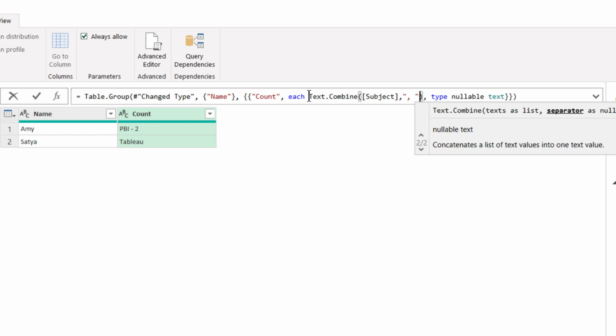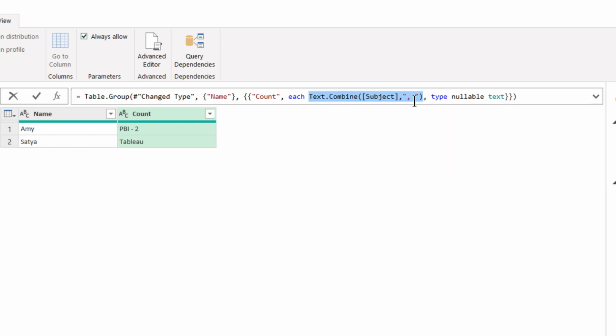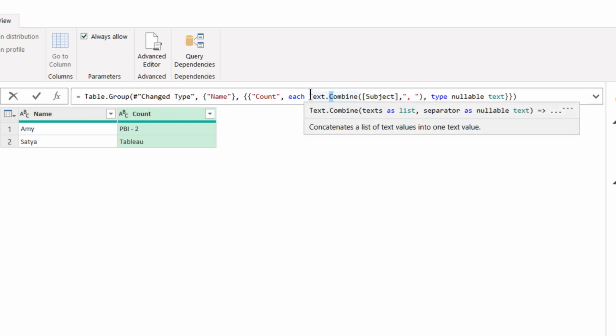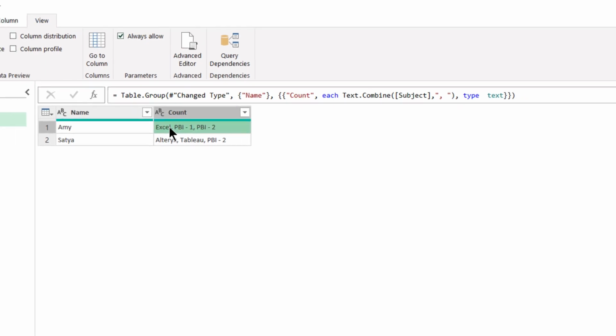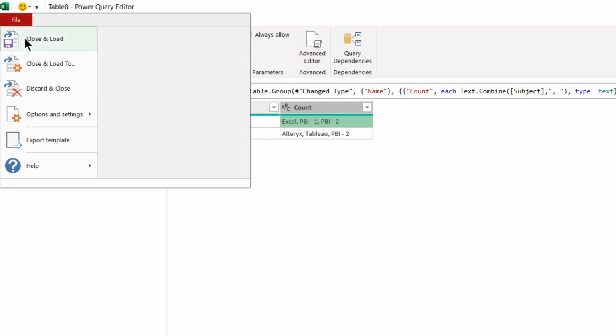So I've made the small change here. Again, repeating, it's case sensitive, so make sure the C of Combine is capital, and the T of Text is also capital. And then I remove the word nullable. Backspace, enter. See how quickly the transformation gave you Amy as one single value, along with all the subjects she has completed. And once this is done, you can easily say Close and Load.